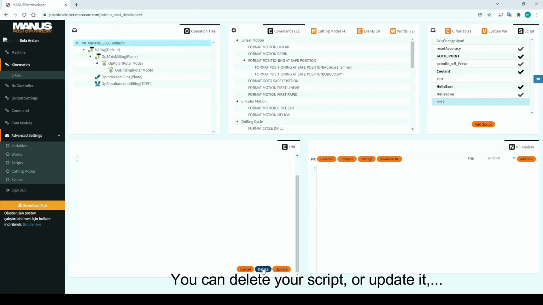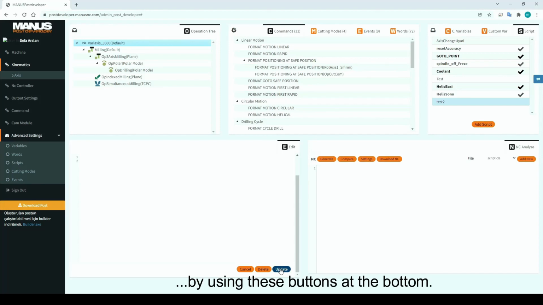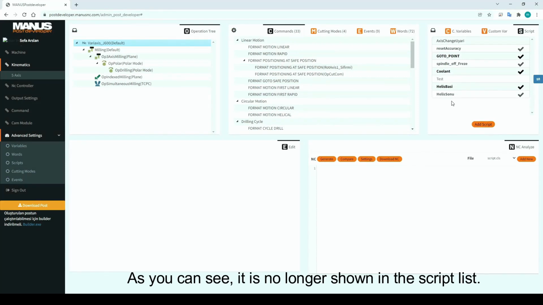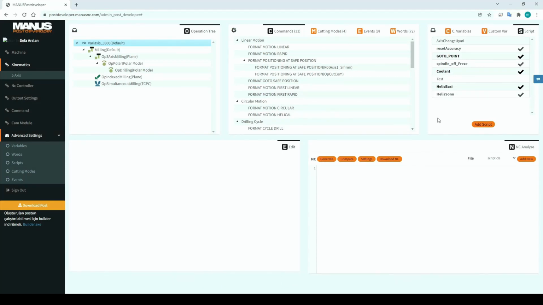You can delete your script or update it by using these buttons at the bottom. I will delete my script now. As you can see, it is no longer shown in the script list.